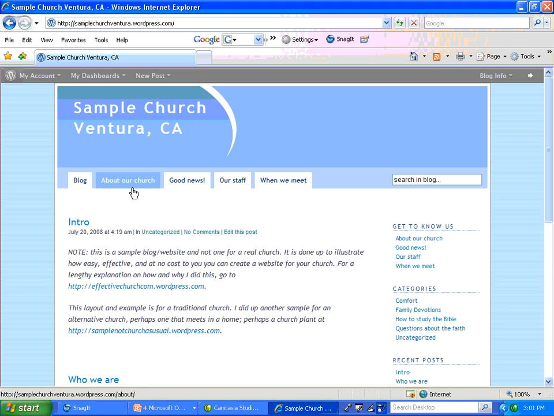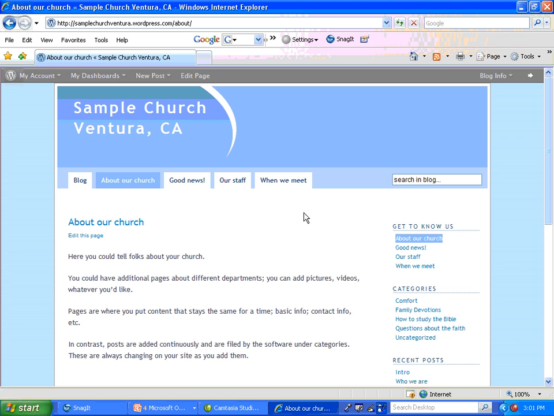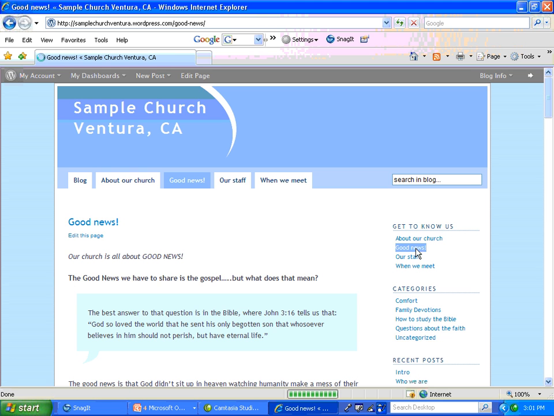And you can see how we have the navigation here, but it's always good to repeat your navigation. This way, people also can click on that page, and that would take them to about our church, good news, staff, whatever. And you can create as many of these sections as you want. If you get more than what goes across, it'll just start a new layer down here. And just being able to create the pages is what will really make your blog into a website.